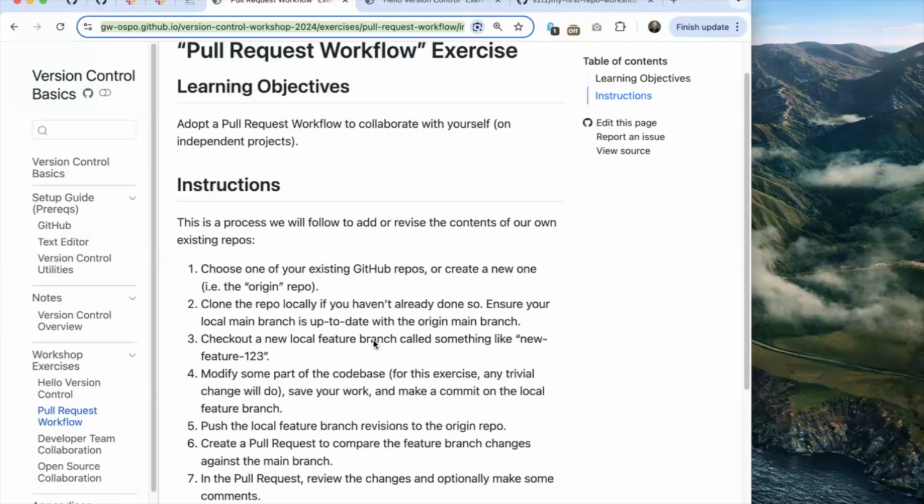it's like a different state of your repository. And we'll talk about why that might be helpful. And then we'll go through the process of creating what's known as a pull request and merging it back in. So those are our goals for this exercise.